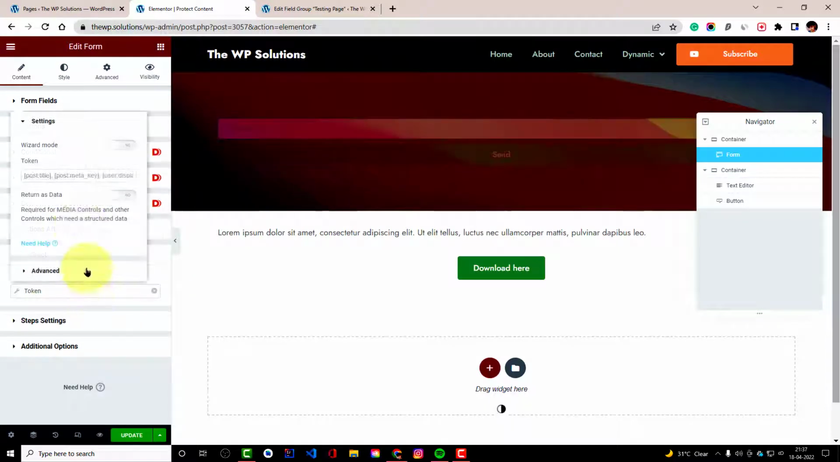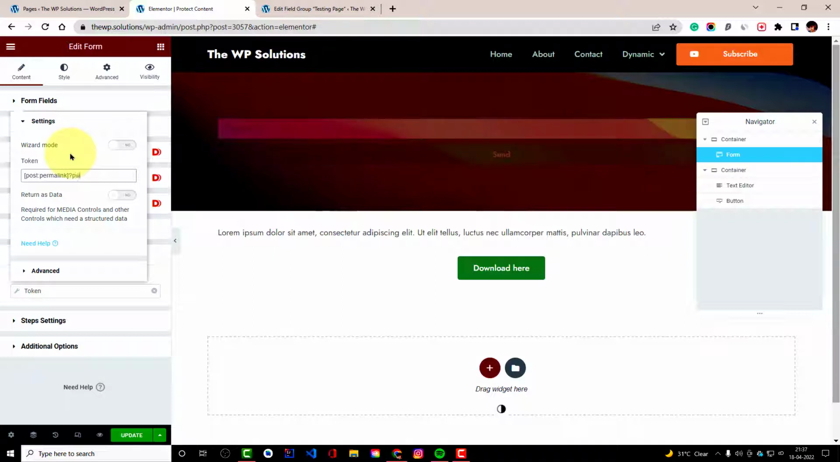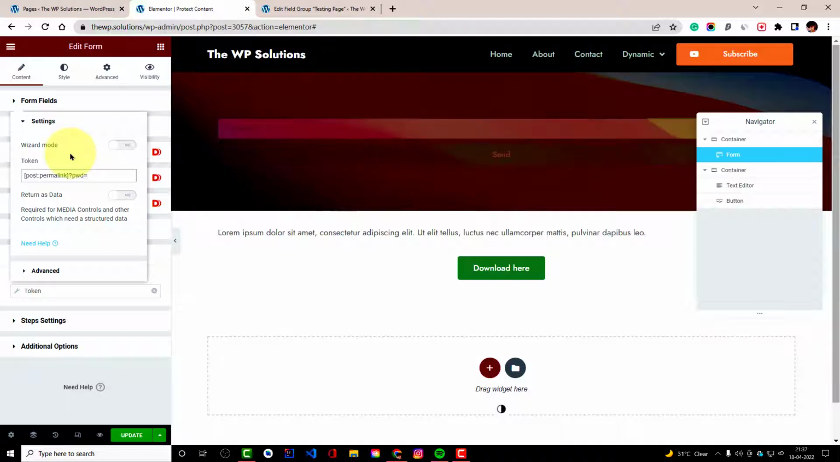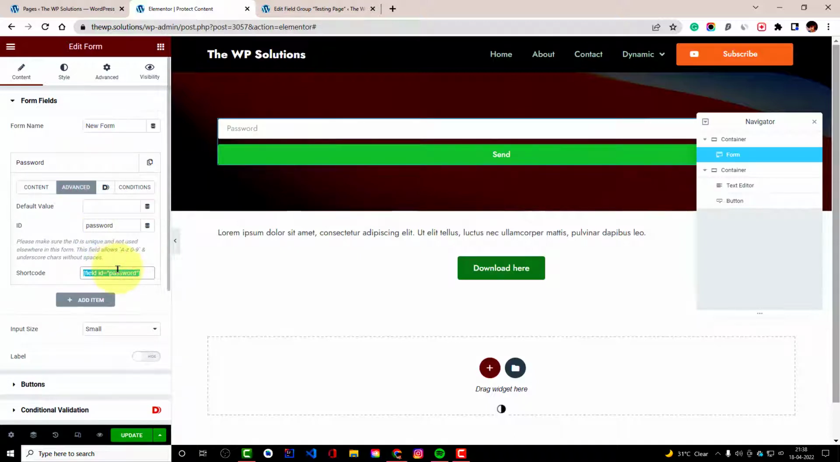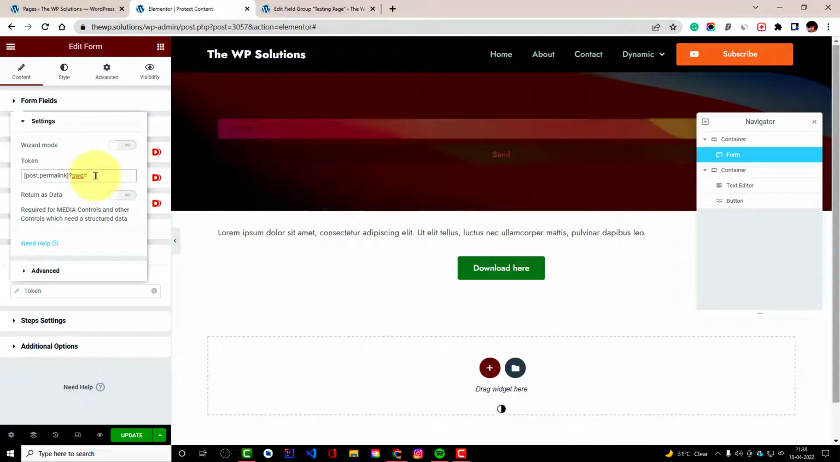Okay, we can use token, and here we can say post permalink. Okay, and then we have this query string starter, and then we can say our parameter that we will be having the password. Okay, and then we will have the field shortcode that contains our password, and here it is, field id password. Okay, let's copy it from here and paste it right there.